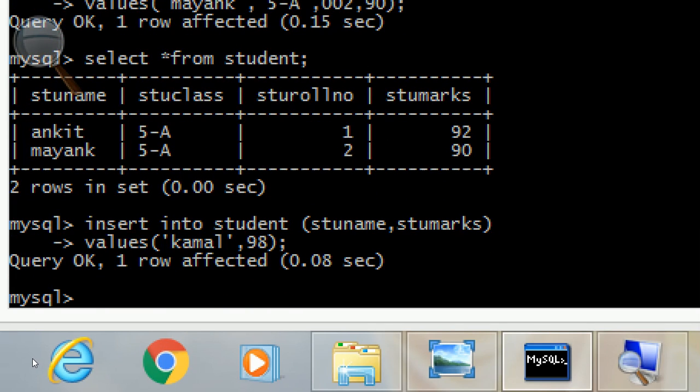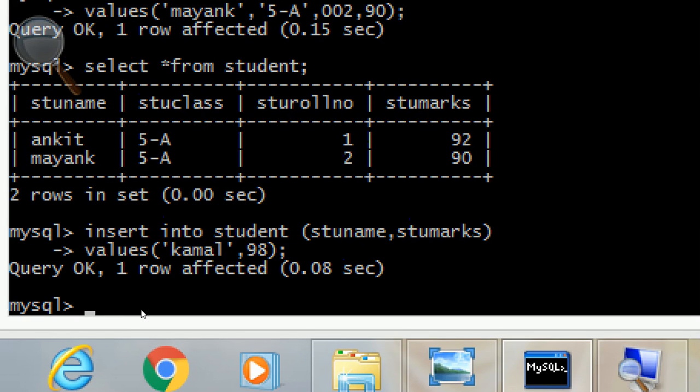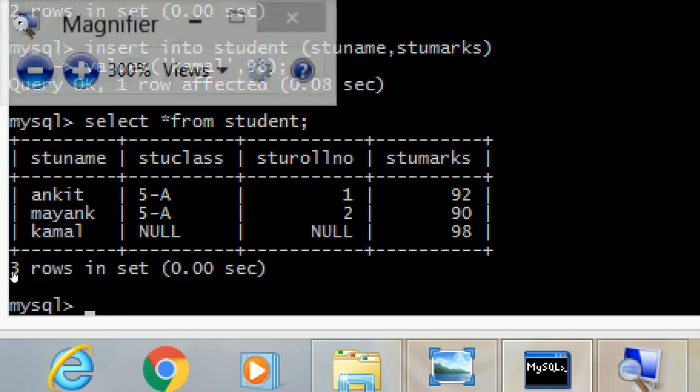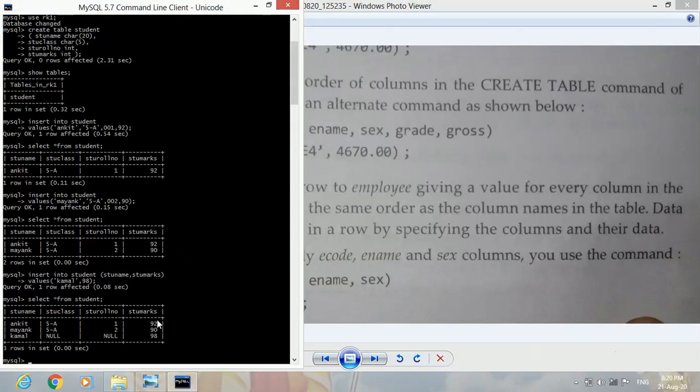Now you can see the values are inserted, Kamal and 98. Kamal will be inserted in stu name, and 98 will be inserted in stu marks. The rest, stu class and stu roll number for the third row, will display null. You can see it with select from student, press semicolon, press enter key. Now you can see stu name is Kamal and stu marks is 98, and stu class and stu roll number are null. So this way we insert the data into specific columns.